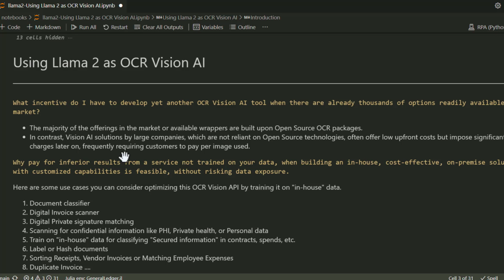And once you are using your in-house knowledge base to train these models, you can use this Vision AI on different use cases. For example, you can use it as a document classifier, a digital private signature, or for scanning confidential information like PHI, private health or personal data on your document. There is a lot of secured information in contracts and spends. Obviously, those are your organization-related documents and you don't want to throw them on the internet. So that's why you can download this Llama model and train those models on your in-house knowledge base, and you are going to see better results, 1,000 times better than using any external Vision AIs.